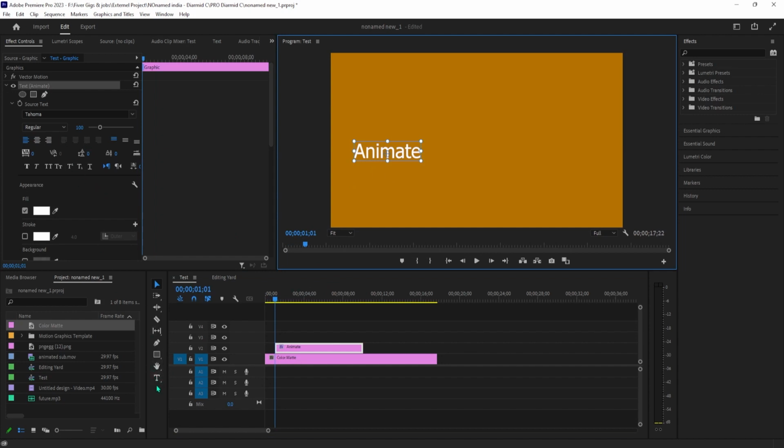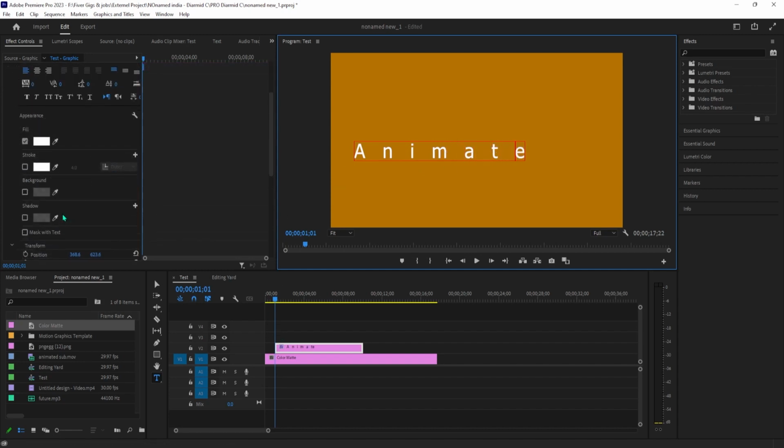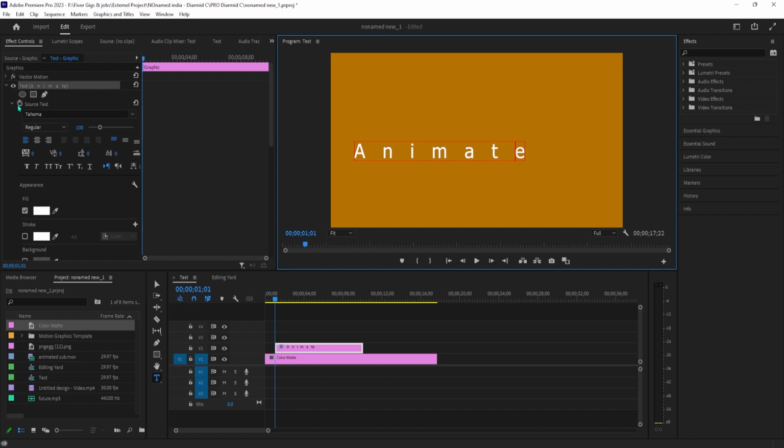Position the time at the start of your text clip. Use the Type tool to select your tags and then change the text size to 100. Then put 3 spaces between each letter using the Type tool. Click the stopwatch toggle next to Source Tags to create a starting keyframe.